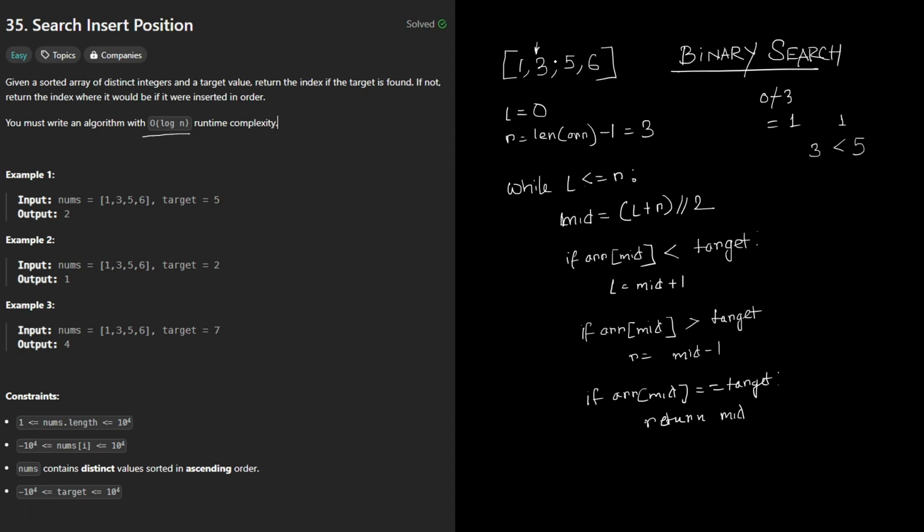So let us just track it down. Currently our mid is at this position, our left is at this position, our right is at this position, and this would be our target value. Initially our mid value is smaller than the target. So what we can do is left equal to mid plus 1. So now our left comes into this position.